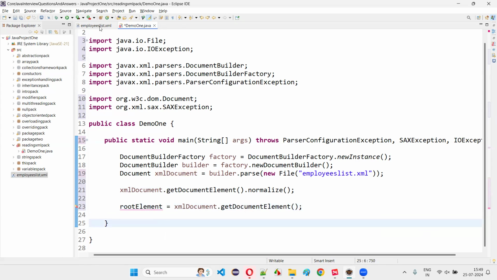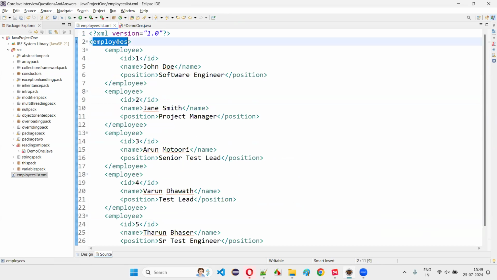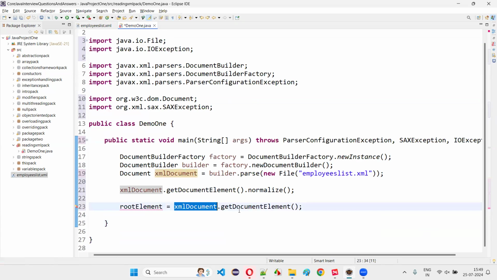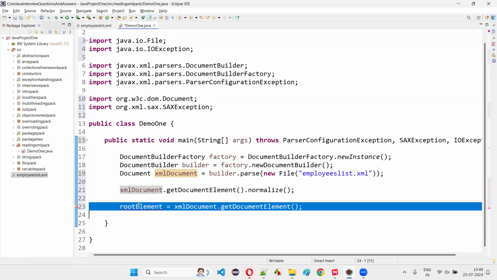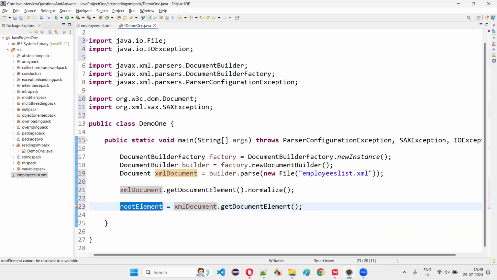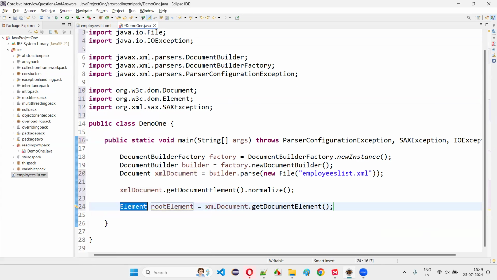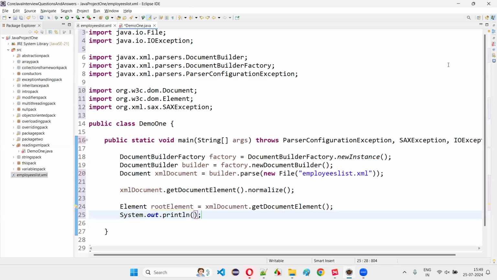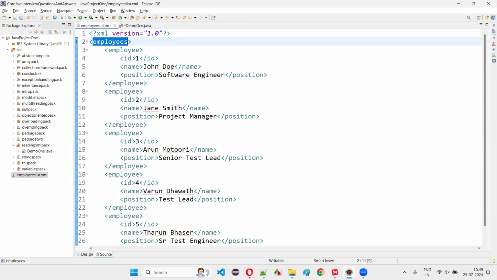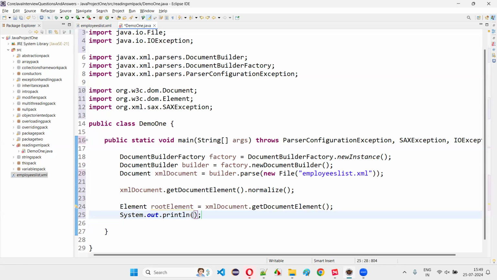Okay, what is the first tag here? Employees. If you say here XML document dot get document element, it will get you the root element. That's why I gave the name of the object reference as root element. Hover the mouse on this and say create local element, and simply write down system.out.println. I would like to print the name of this root element in the output console. In the output, I would like to retrieve this root element of this XML content and print it out.